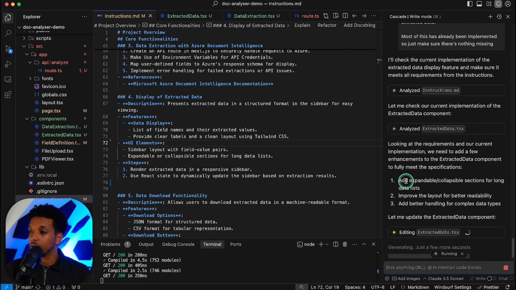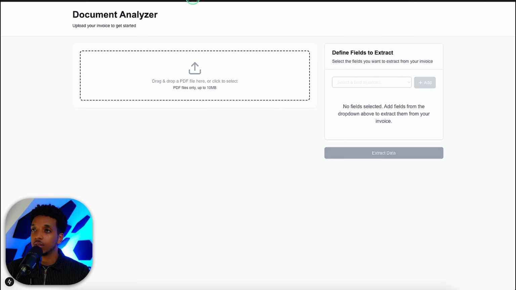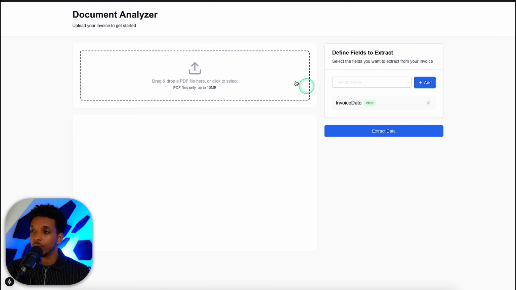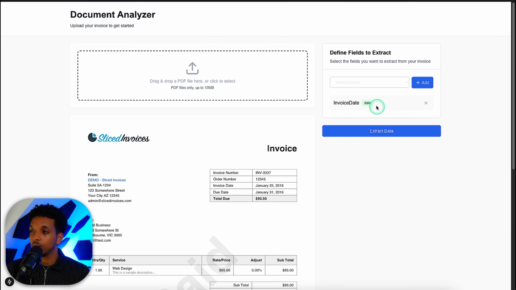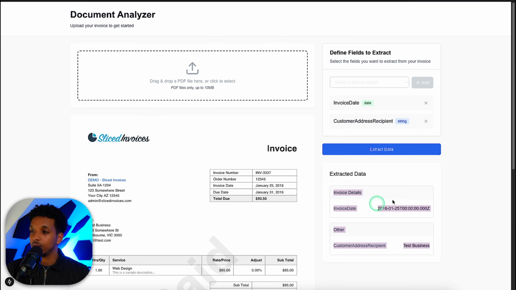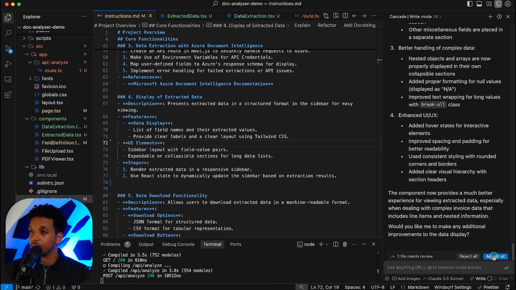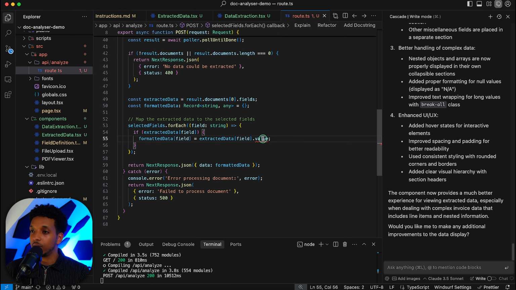Right, so it looks like there's a couple features that it wants to add. Let's see what it looks like. Let's add a file. Just want to make sure this all works before moving on. Add another one. Extract the data. Nice. Oh, and we can collapse the data as well. Perfect. Accept all changes.